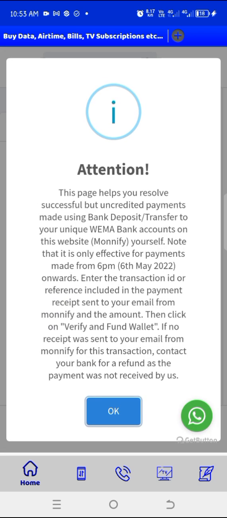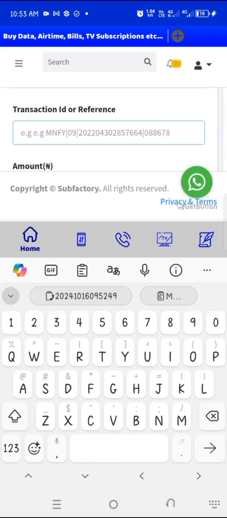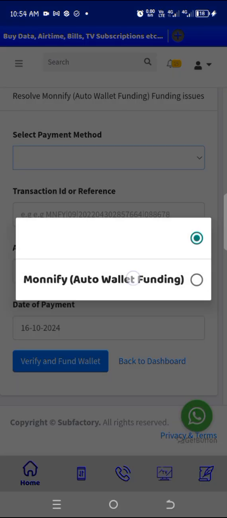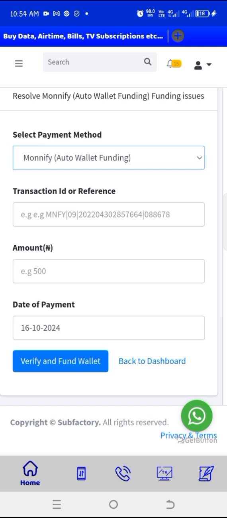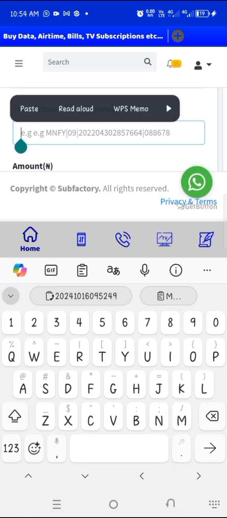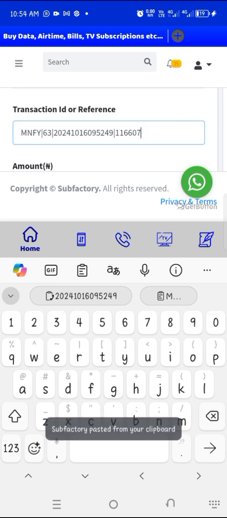After clicking resolve Monify funding, the first thing you do is select the payment method. So you click Monify auto wallet funding. I think that is the only option there. Then there is your transaction reference that you have copied from the mail. You come here and paste it. The way you paste is you take a long press on this box, some options will come, then you click paste. The reference will appear in that place.